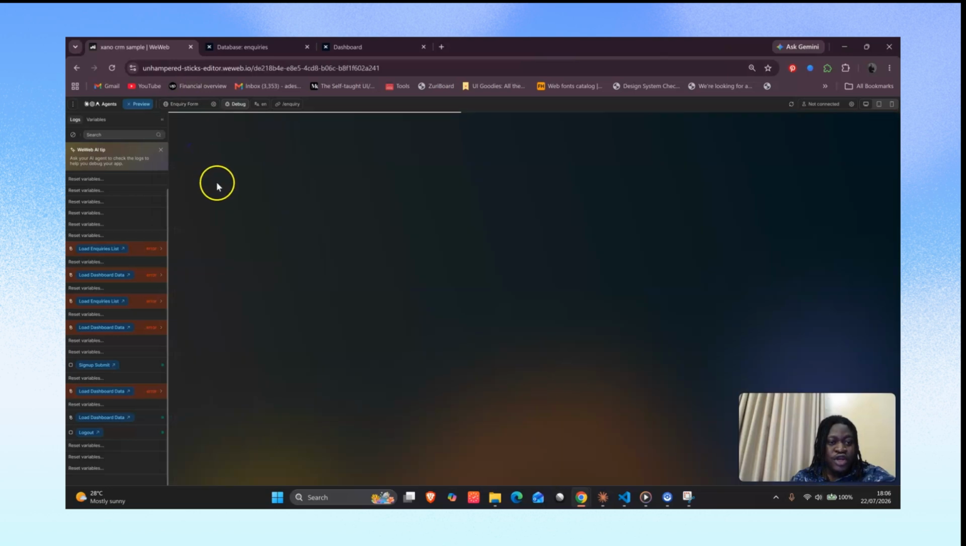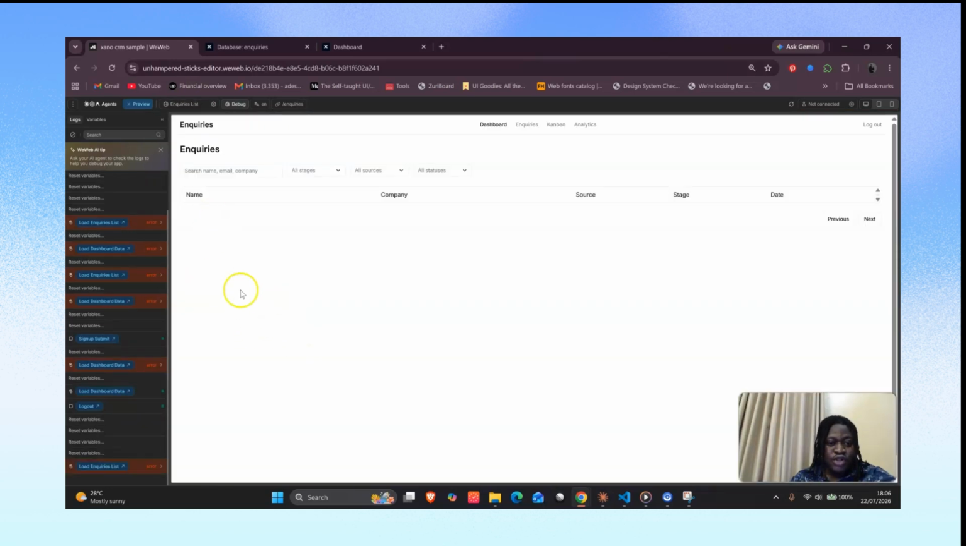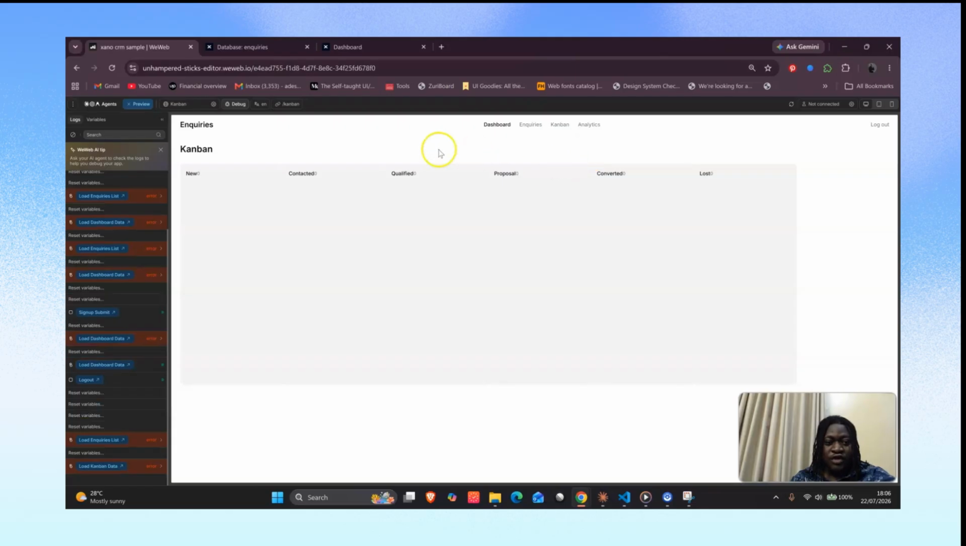This is our inquiry list. Build out a list of inquiries. It's failing because I've not logged in. And we're going to do a sample sign up. You can see it even comes with all the filters for everything basically. And Kanban right here, the page links also work.